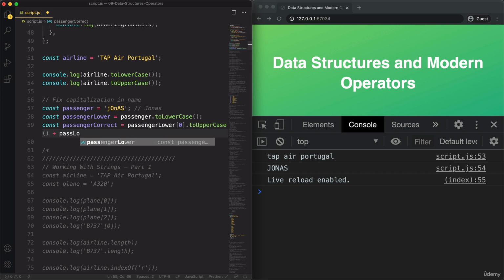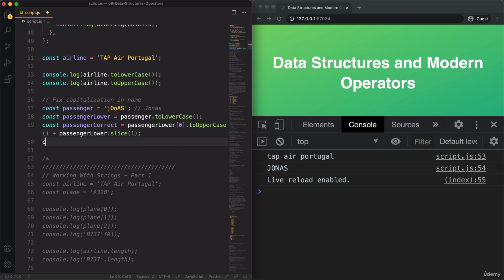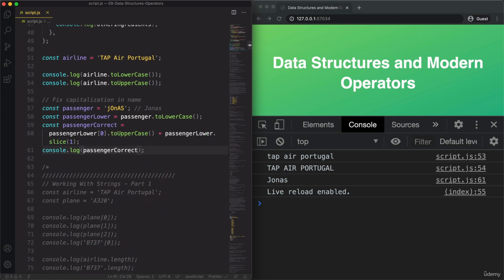So again, we take passengerLower, and then we use the slice that we learned in the last lecture and start at position number 1. Because remember, that will then go to index 1 and take everything until the end of the string. And so here we then put back together just the first part of the string converted to uppercase here, and then the rest of the string that we already had converted to lowercase before. Okay, and indeed, now it is corrected.